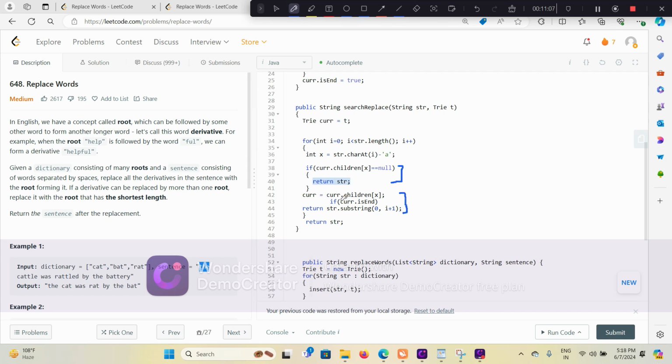We keep going to the X value, whatever we found. If it is end, whenever we reach the end, we have to find the substring starting from 0 to I. We have to take I plus 1 extra to get the substring, especially in Java. For that reason I have taken I plus 1, and finally I am returning this string. Okay, so now I will use these two methods to solve our problem.